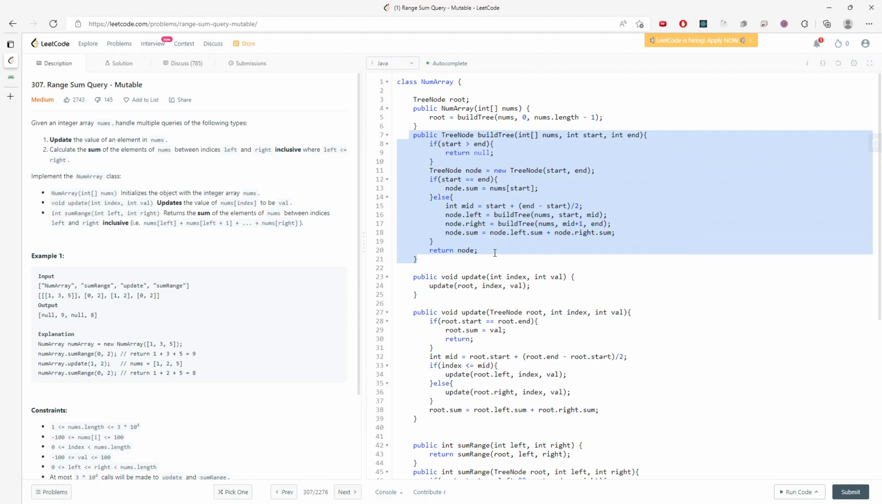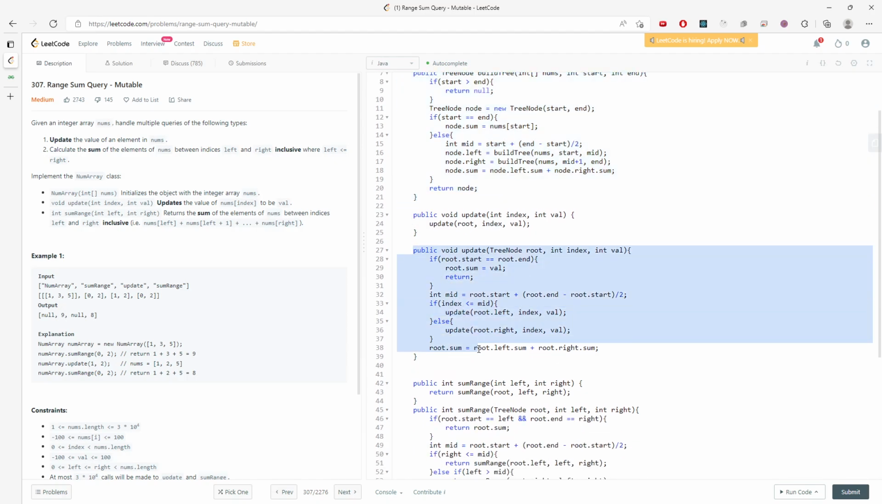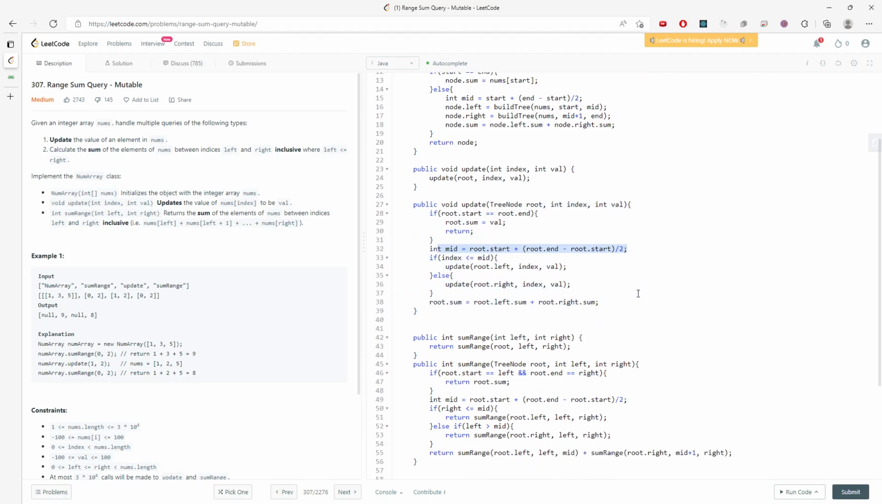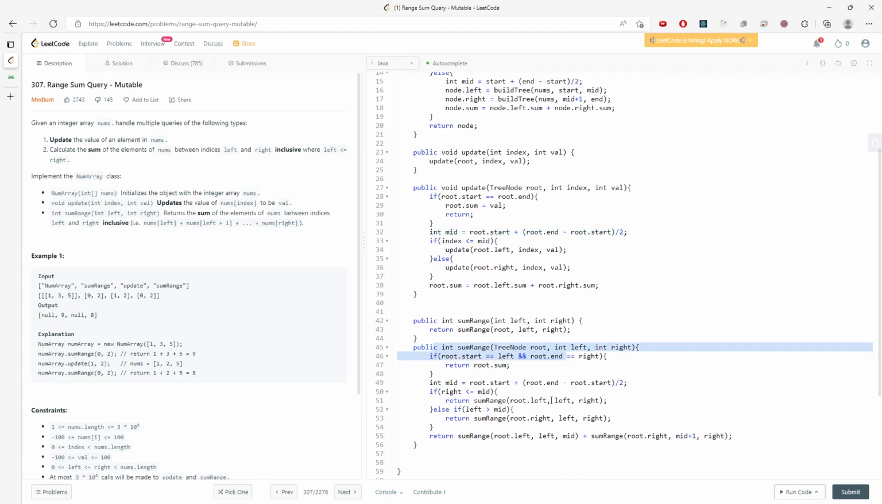Even though you have a parent and you're just constructing the sum of the values between your left and right, it doesn't matter. I'm going to say O of n for the time for the build tree. And for the update, this is going to be log n, right? You cut it in half every single time using the mid, and this is log n. And then for the sum range, this is going to be log n for the time, right? You don't allocate any space in these two functions.